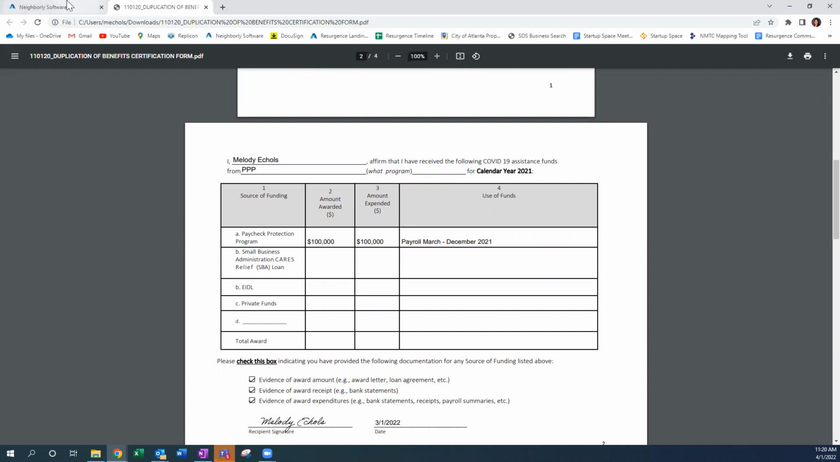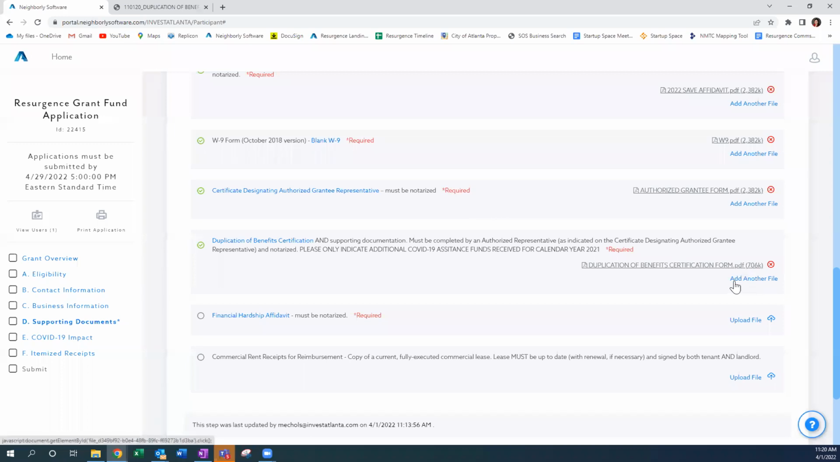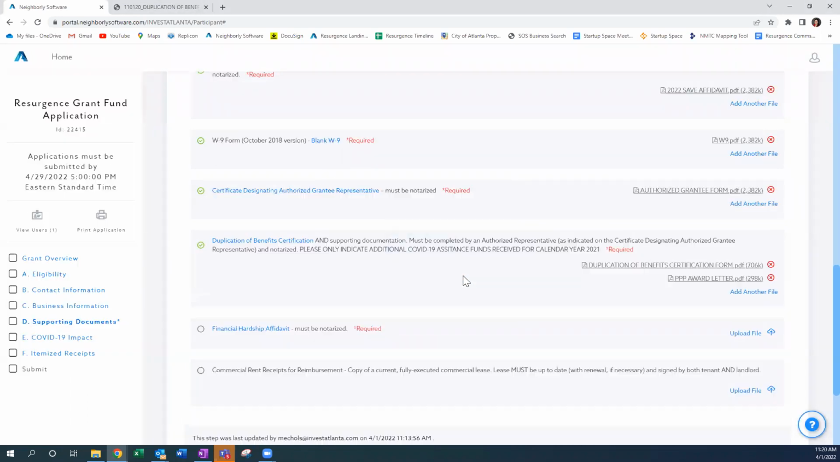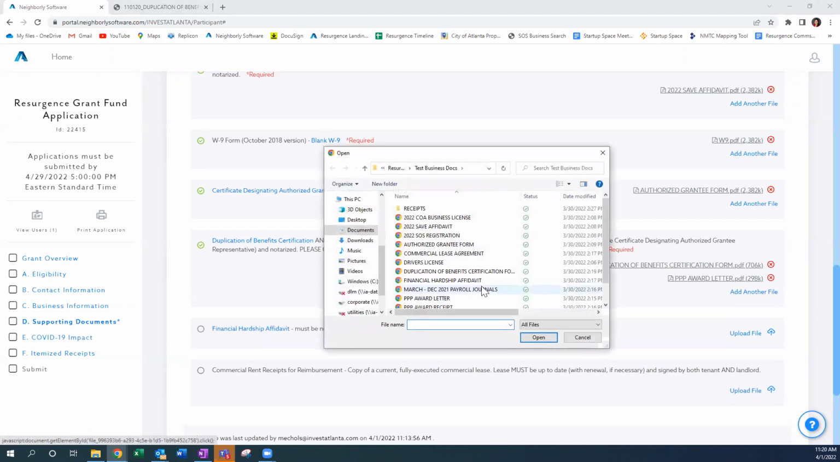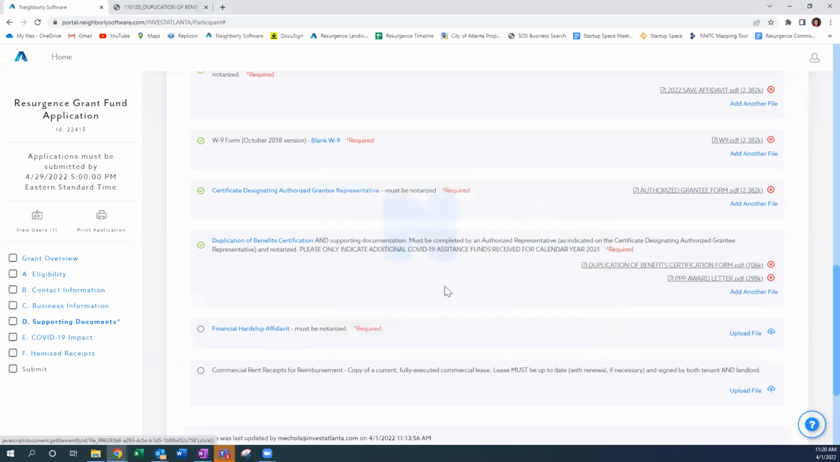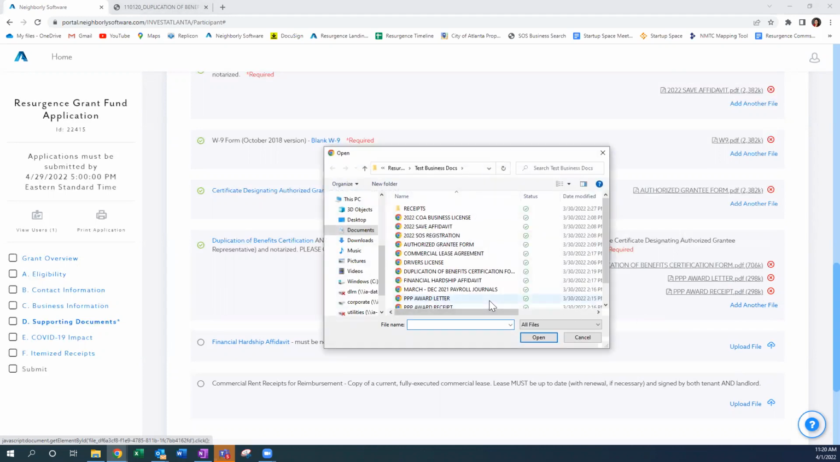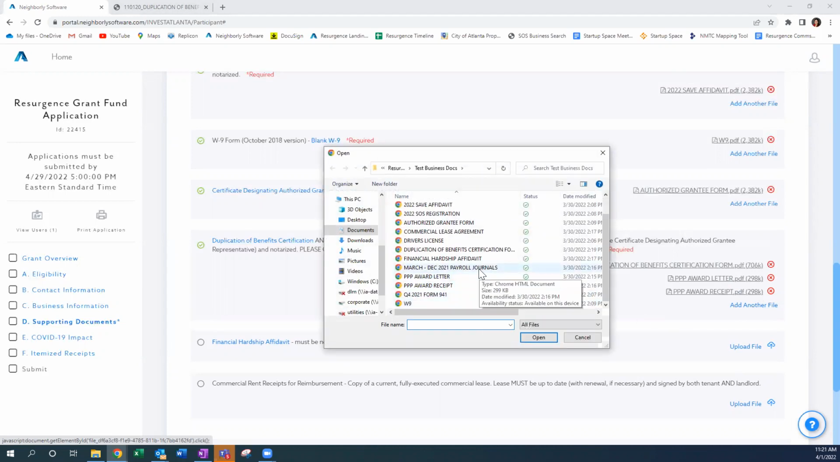So if I go back to the application, you'll see that there's an Add Another File button right here. There's no limit to the number of files you upload, so I can include my supporting documentation in this section. So I'll go to Add Another File, and I'll upload my PPP award letter. I'll upload my PPP award receipt, and that can just be a screenshot of my bank statement showing that that $100,000 did hit my account. And then finally, those payroll journals for the months of March through December 2021.